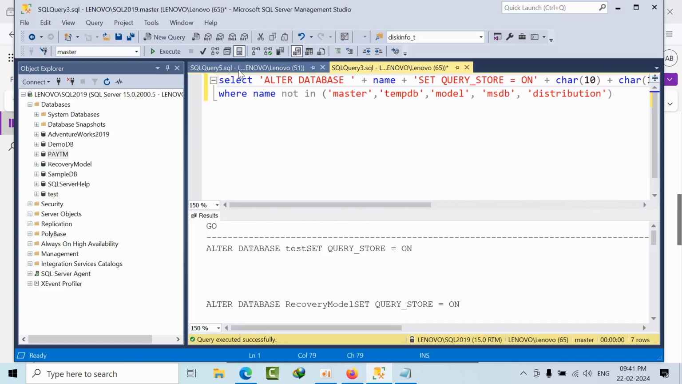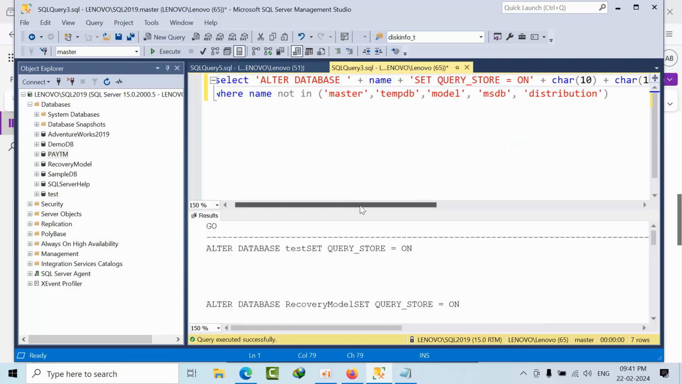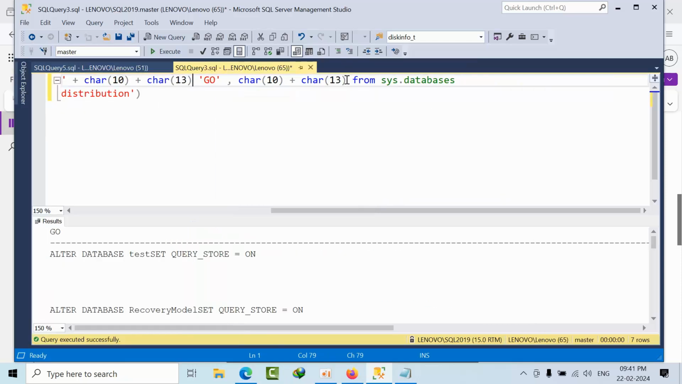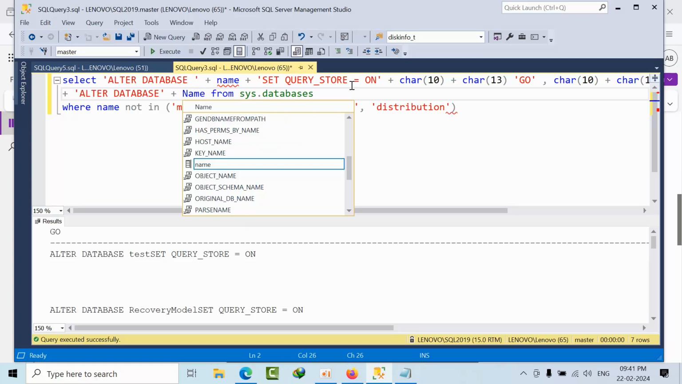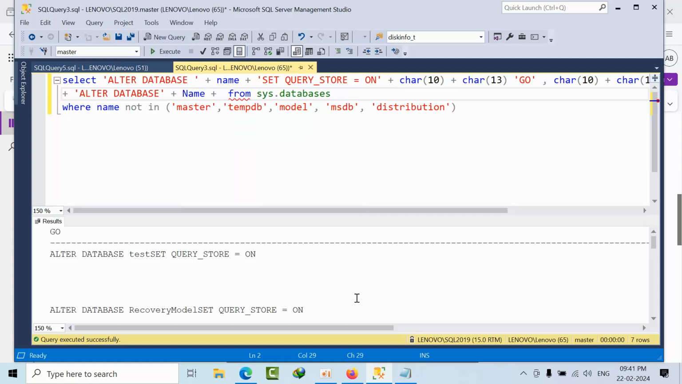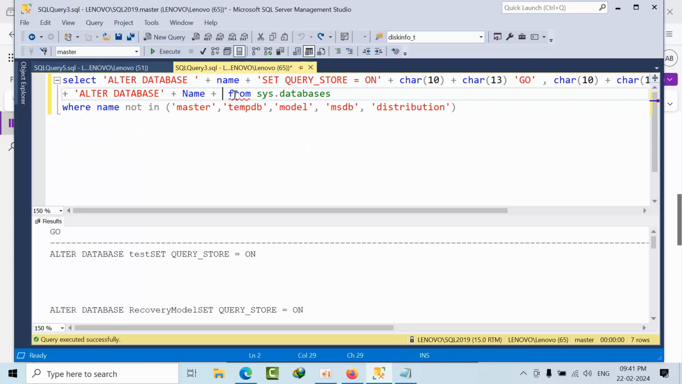Now just copy this one and hard code it. Now I just expand that one. Hard code it, comma, plus, what is the name now that I want? Again I want to build the dynamic name, plus SET QUERY_STORE OPERATION_MODE equals this thing. I need to build it dynamically, so put the inverted commas.